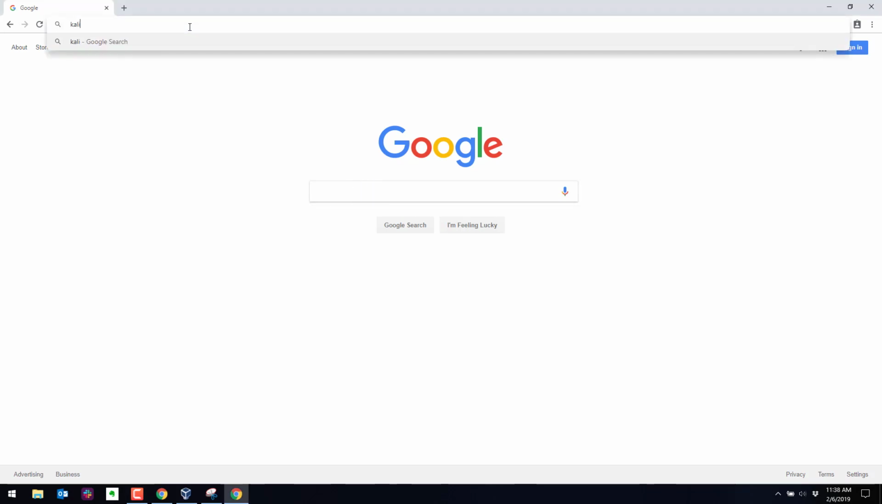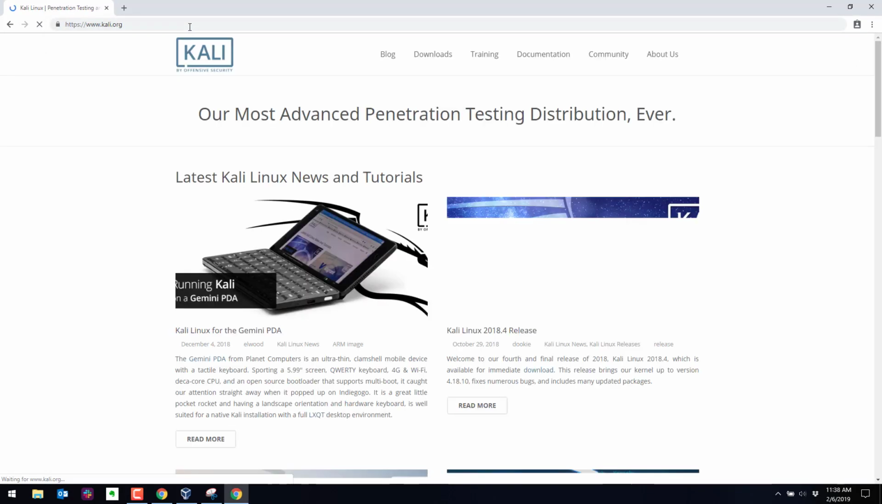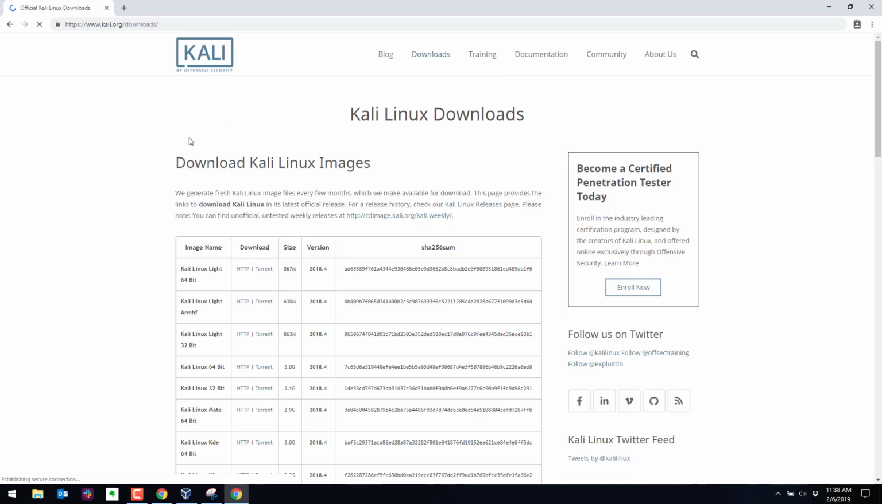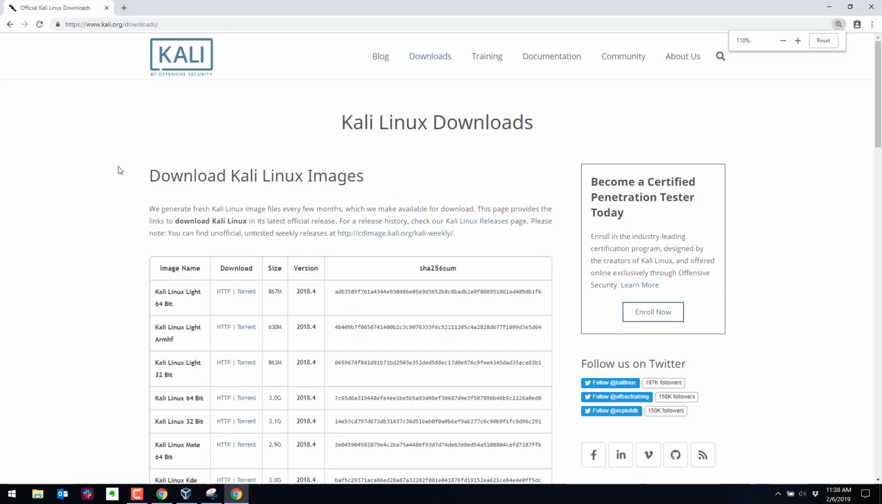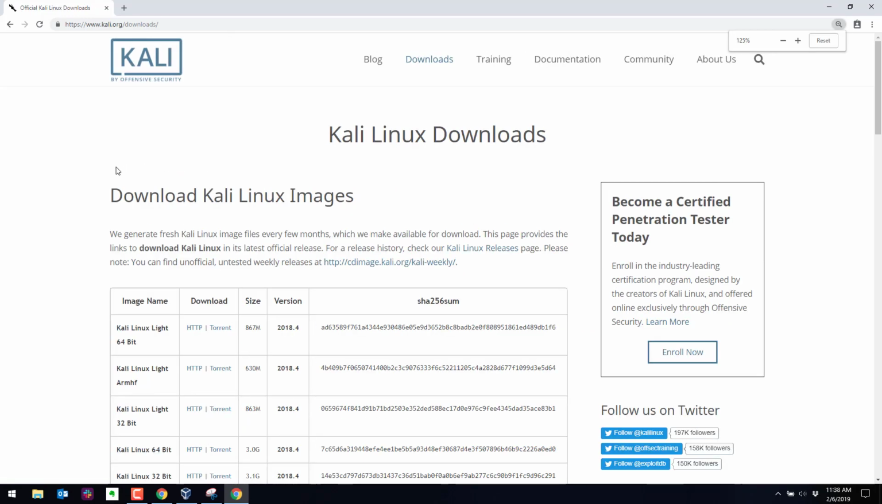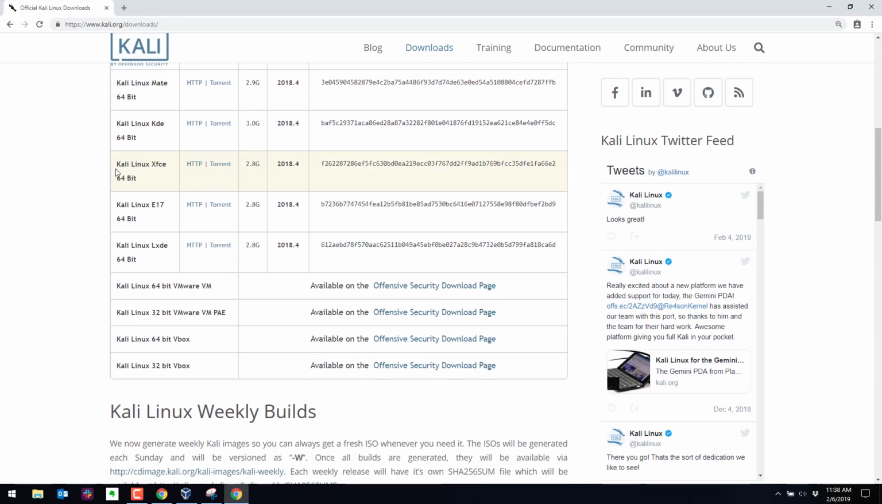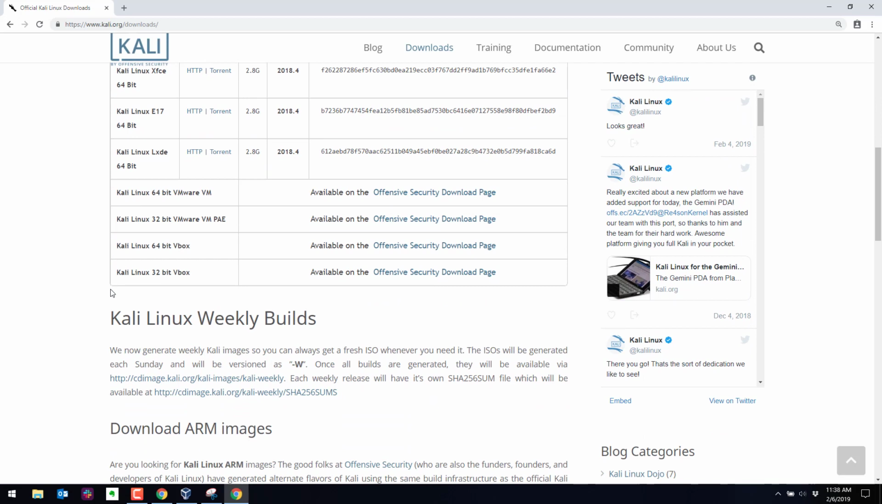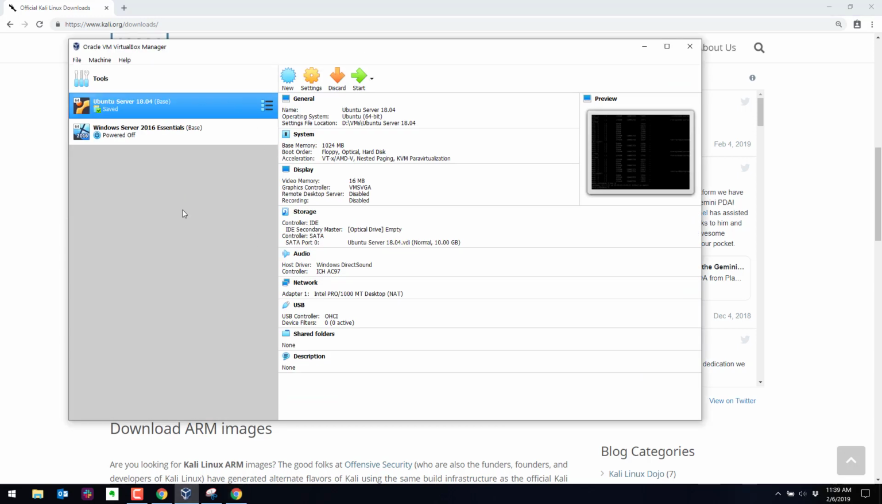So we can go to kali.org, K-A-L-I.org, go to downloads, download Kali Linux, and we're going to download the one for VirtualBox. So if we scroll down, we've got the Kali Linux 64-bit VBox version, which is what we are going to download. This version will run in VirtualBox, which I have installed right here.